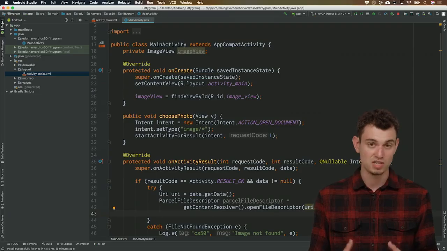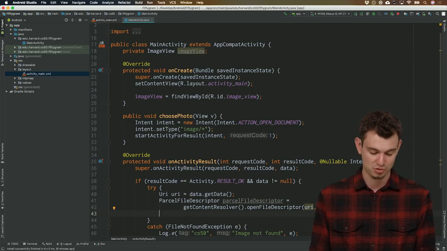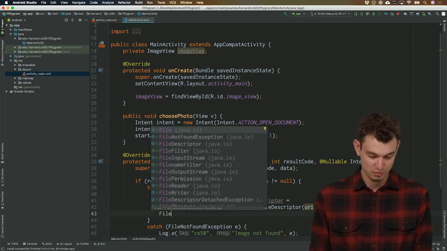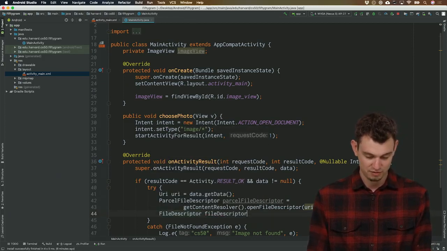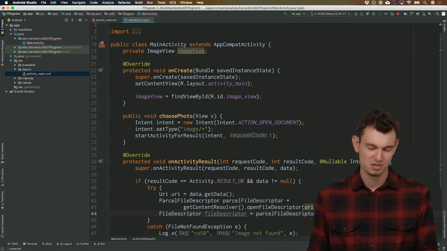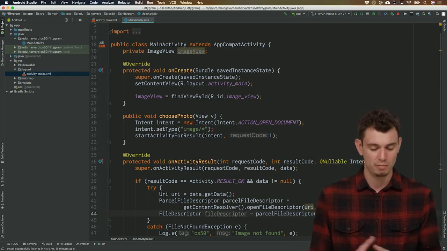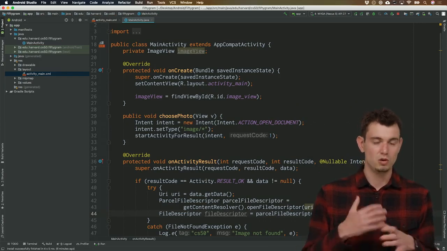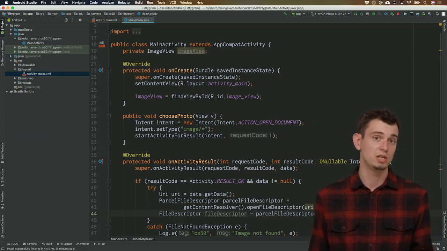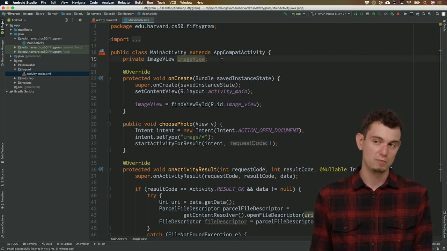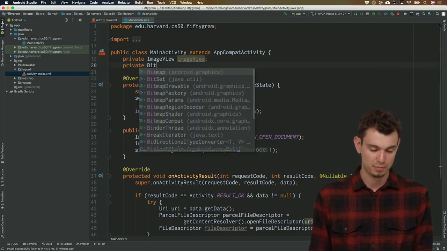Finally, we want to change this parcel file descriptor into a different type of object called a file descriptor. Luckily, that's pretty easy. We can just say file descriptor is parcel file descriptor, get file descriptor. So this is kind of some of the verbosity I was talking about, but all you're really doing is just going through a few different objects to eventually get the data that you want to get. So now that I have a reference to this file descriptor, I want to load it into an image object. To do that, I'm going to use the class bitmap.